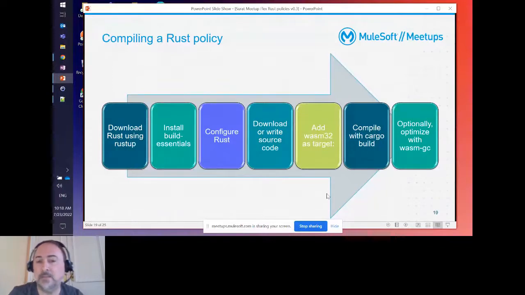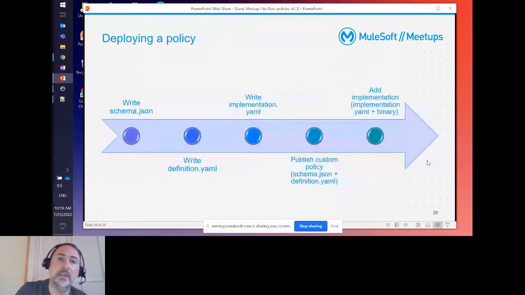Rust is capable of generating binary format, not directly for Linux, but in this case we are going to instruct the compiler to generate WebAssembly code. We are going to compile that using Cargo, which is very similar to Maven in Java. And there is an optional step to reduce the size of the WebAssembly file, using a utility that is capable, for example, of taking a binary of 2 megabytes and reducing it to about 200 kilobytes. But this is just an optional step.